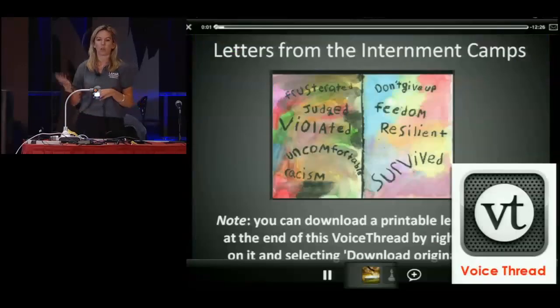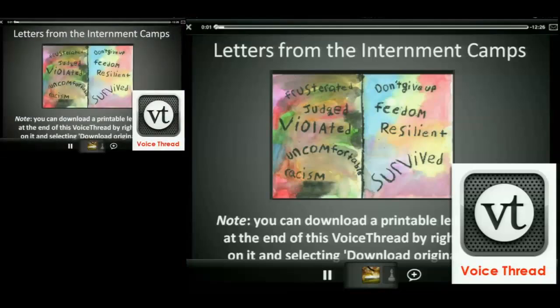Here's an example. These students were studying Japanese internment camps, and then they did a piece of artwork reflecting what they knew, and they also wrote a letter as if they were a prisoner in the internment camp, and then each of the class members commented on it. When you make your VoiceThread public, you're able to invite other community members to comment as well. Now, of course, that does take some moderation, depending on your community.